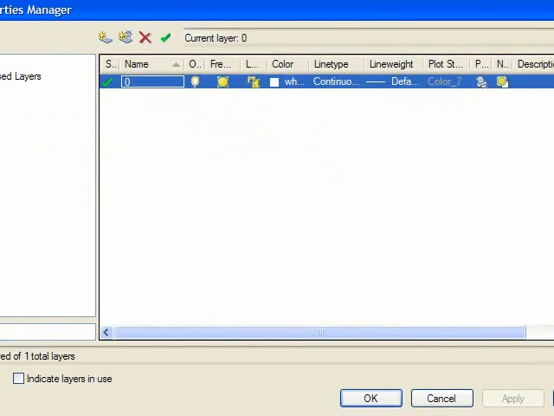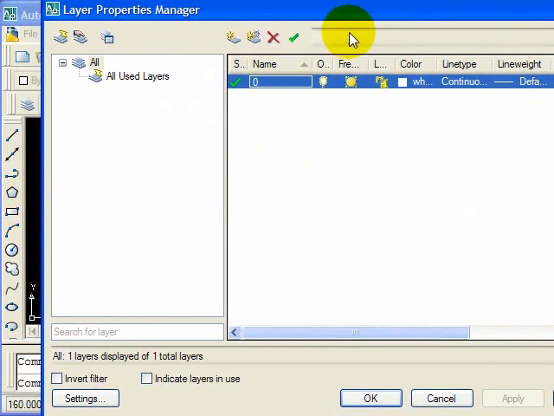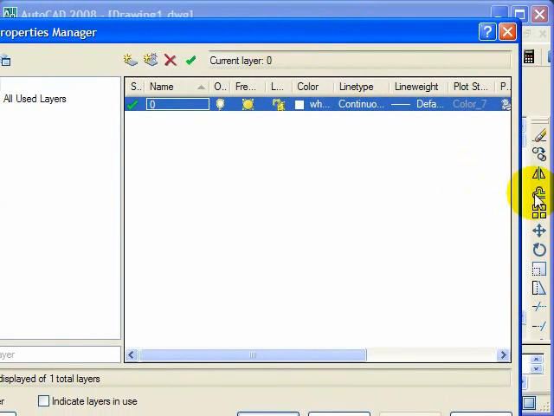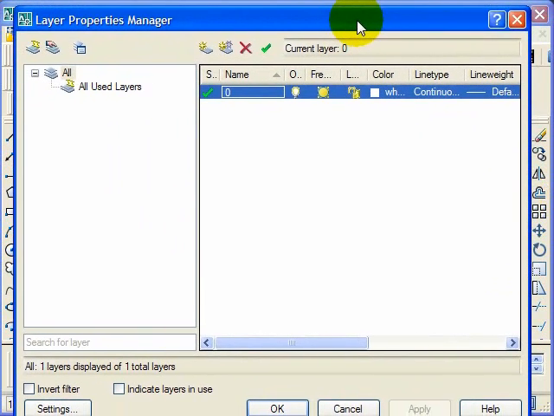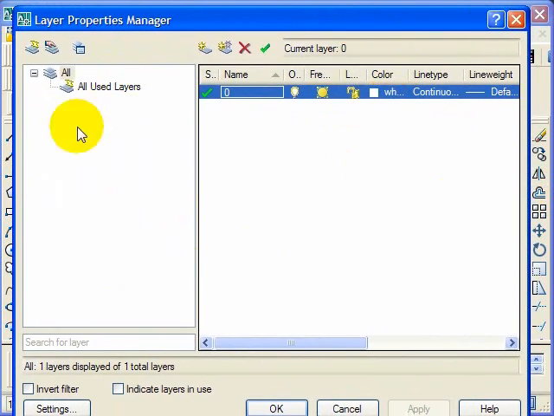I'll just resize this down so it fits into my screen. There we go. So this is the Layer Properties Manager. From this, you can create your different layers and manage them, change them, etc. Another way to get into this window is if in your command line you just type layer and hit enter, and it will come up that way as well if you like to use the command line.